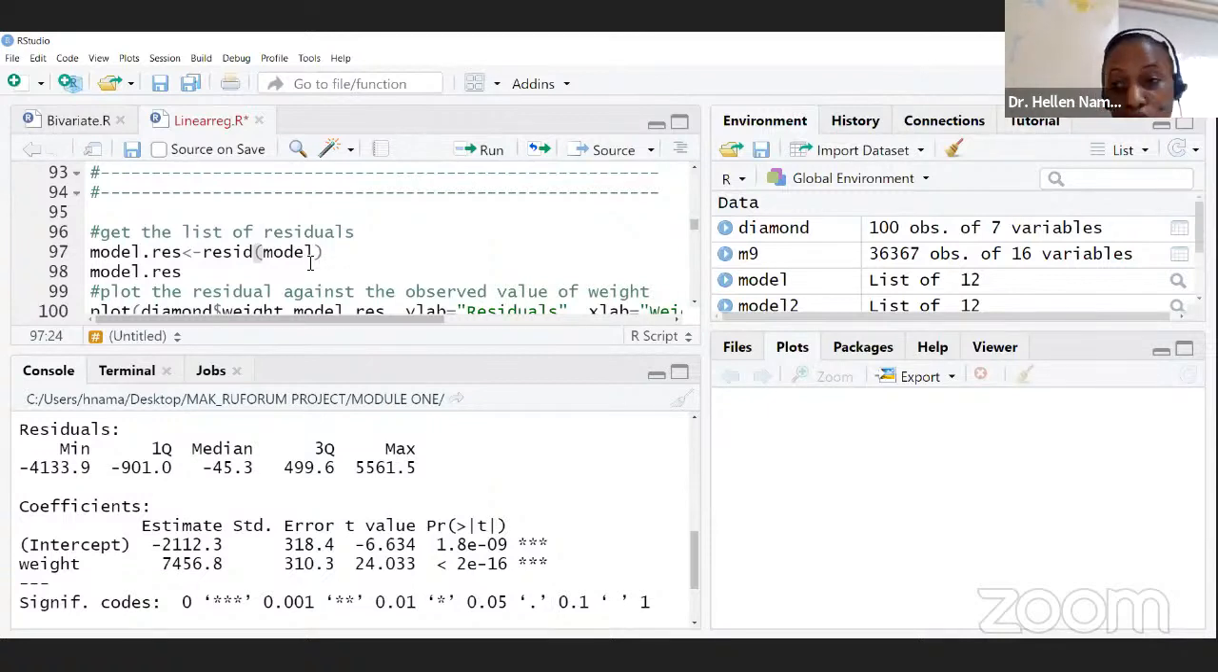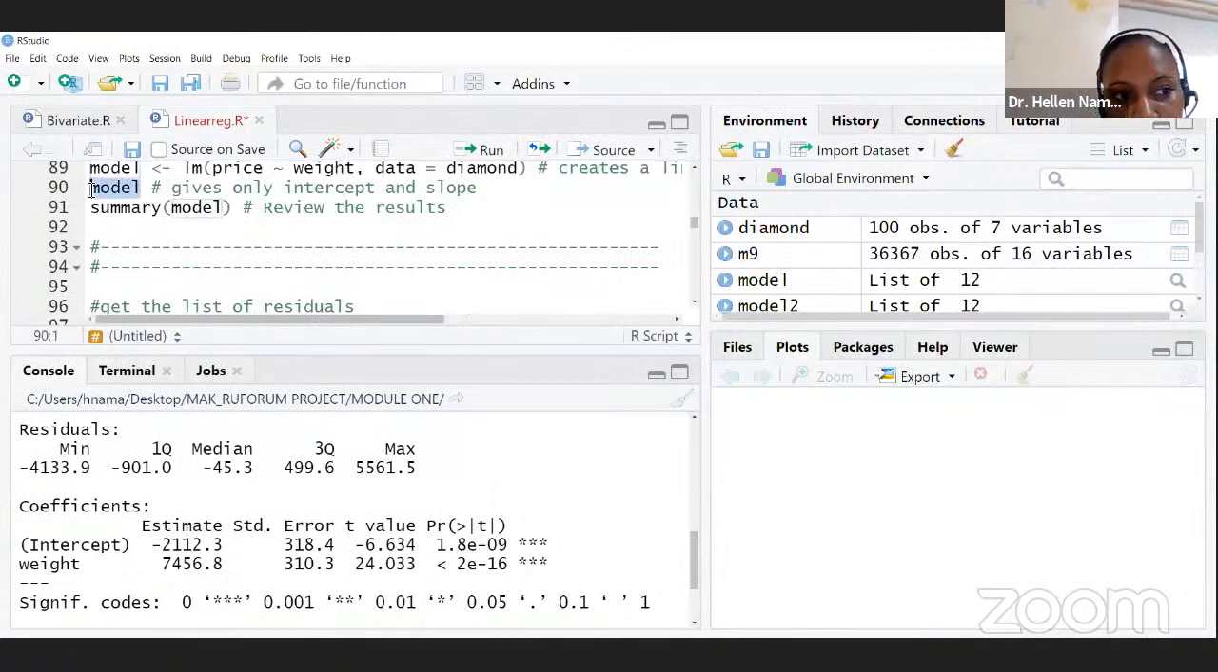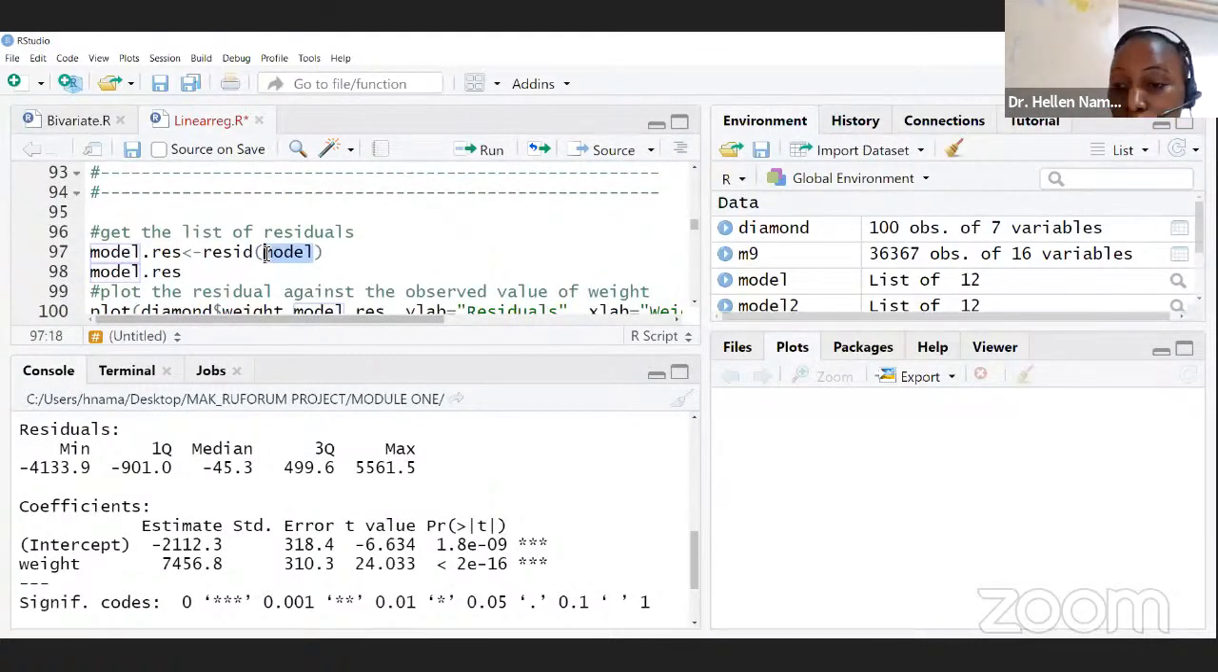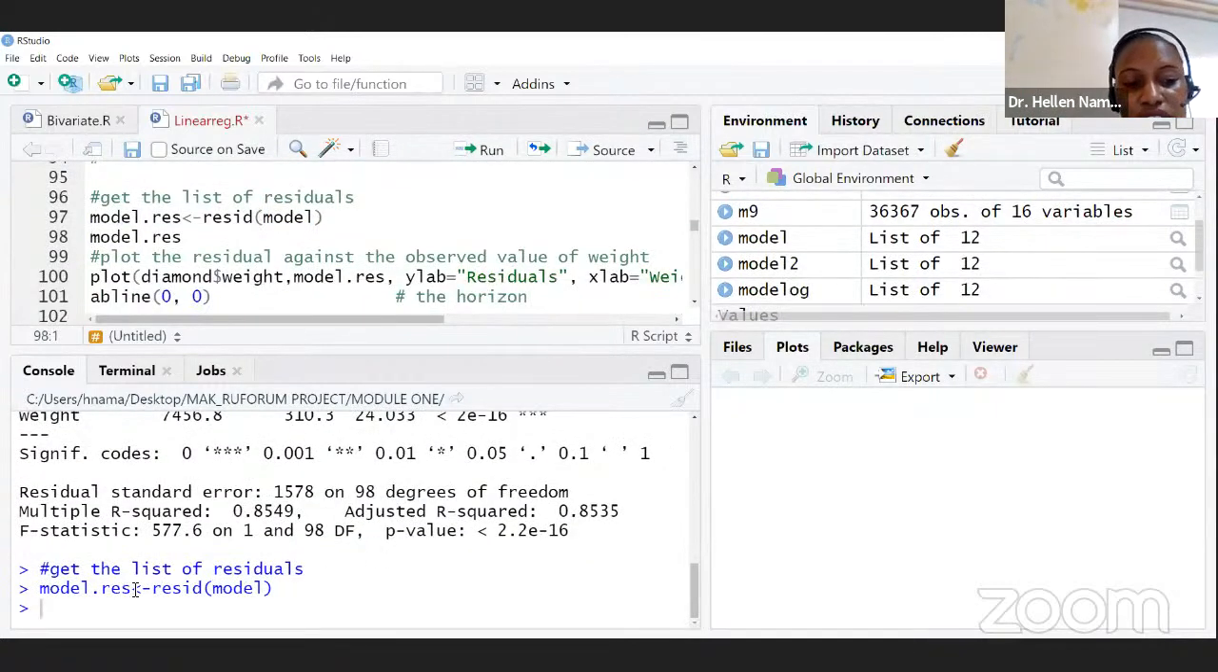So for us to get the residuals of a particular model, all we need to do is use the resid command in R. I created an object called model.res, and I said let model.res be assigned, with the arrow as an assignment, to resid of my fitted model, which I called model. That's why I put the name here, because I want to get the residuals of the model that has fitted my data. So I run this.